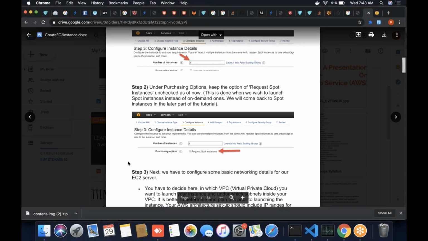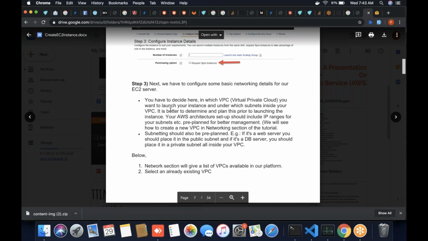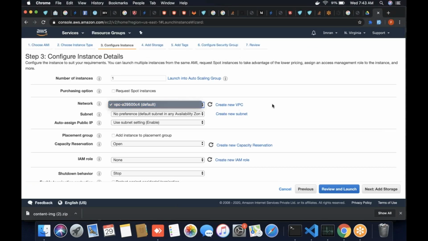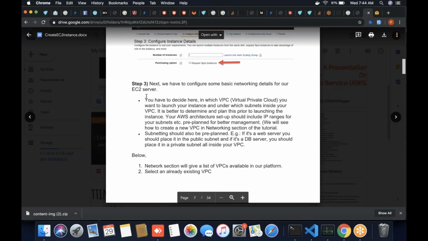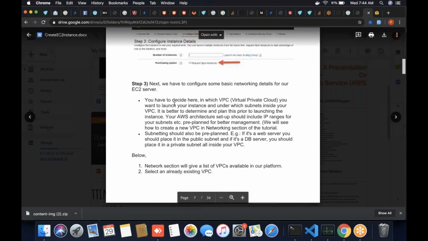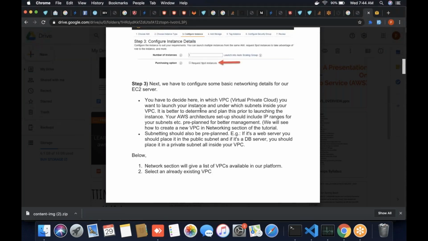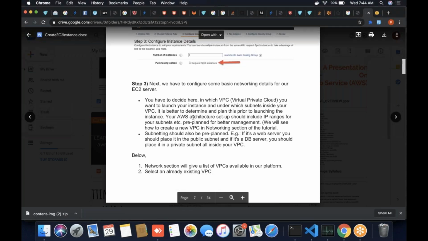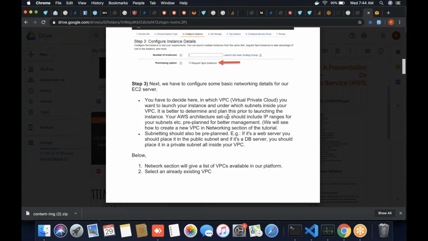After that, we'll have to select the network, so in VPC, this is the VPC. As of now, we have the default VPC. Either we can create a new one, as it has been explained here. You have to decide in which VPC you would like to launch your instance and under which subnet. It's better to plan and determine the VPC prior to launch. Your AWS architecture setup should include the IP range for your subnet. Pre-planned is better.